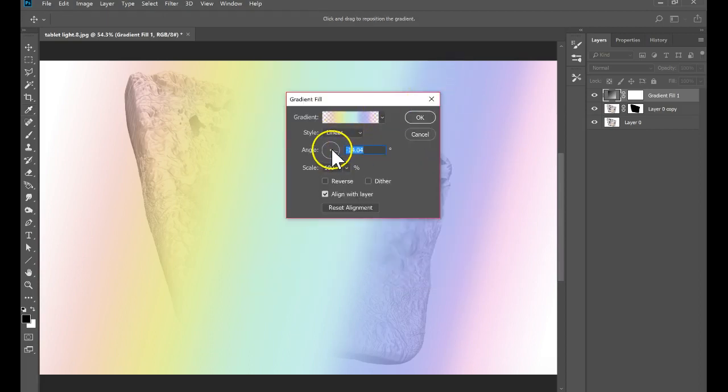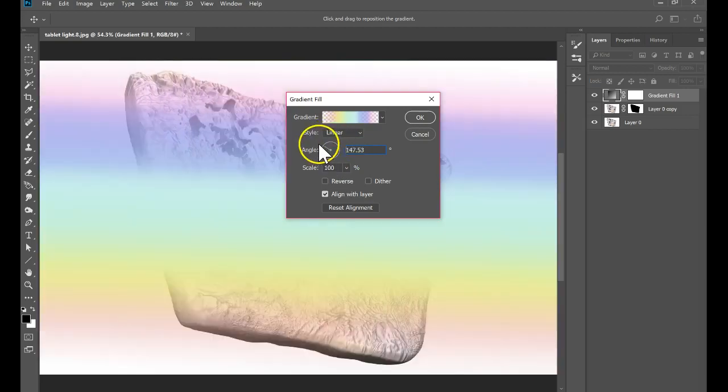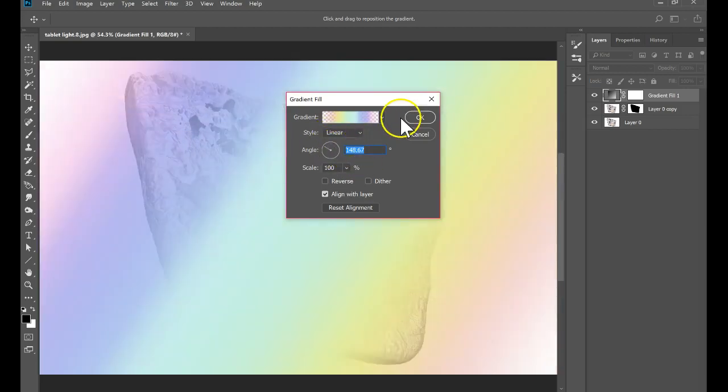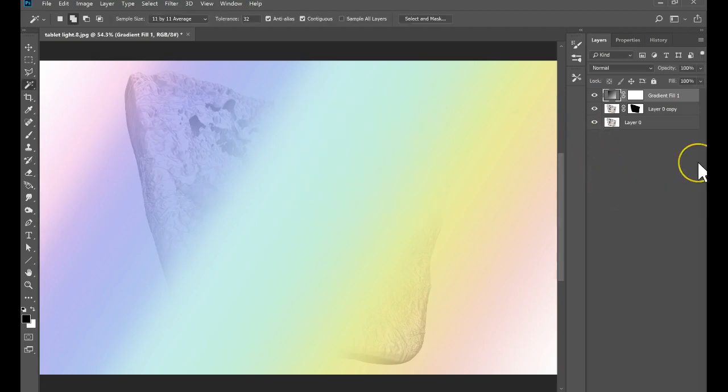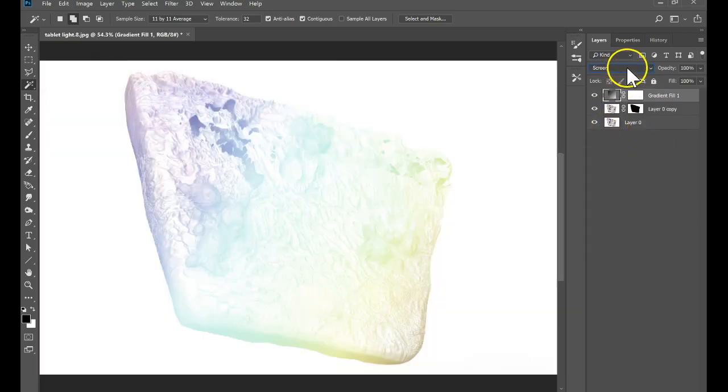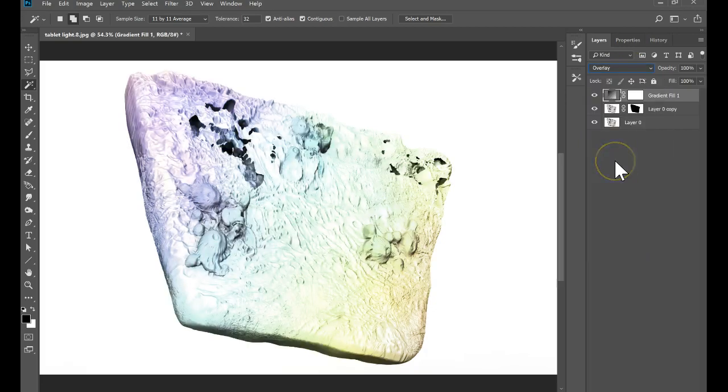So then I'm going to click OK. I can play with where it's angled. I can make it more something along these lines. So then I've got that. Now I can just play with blend modes, and I can create some really interesting effects to work from very quickly.